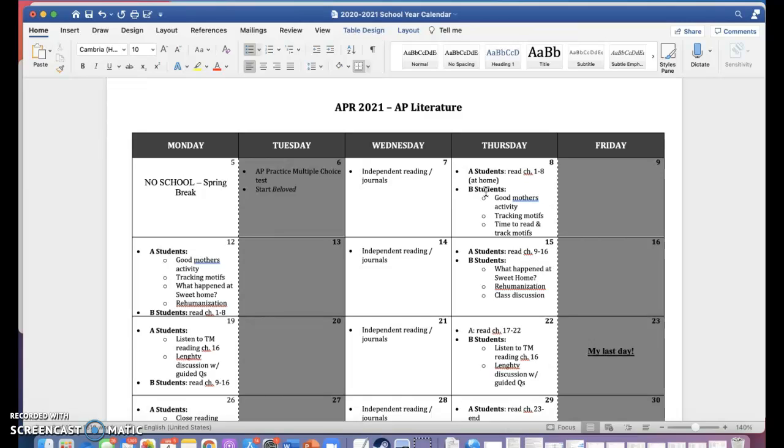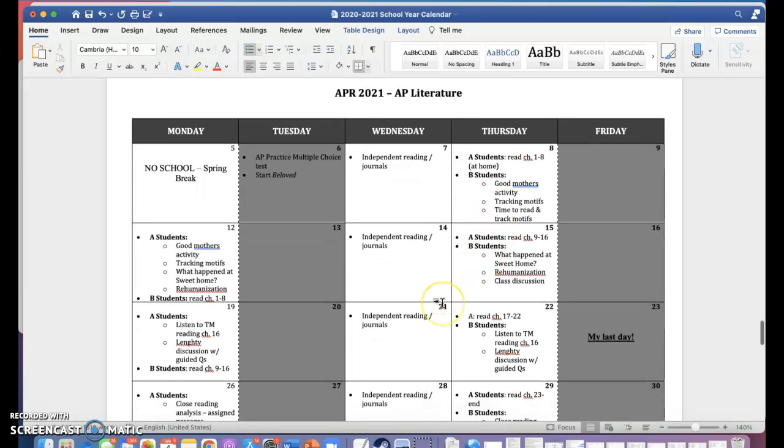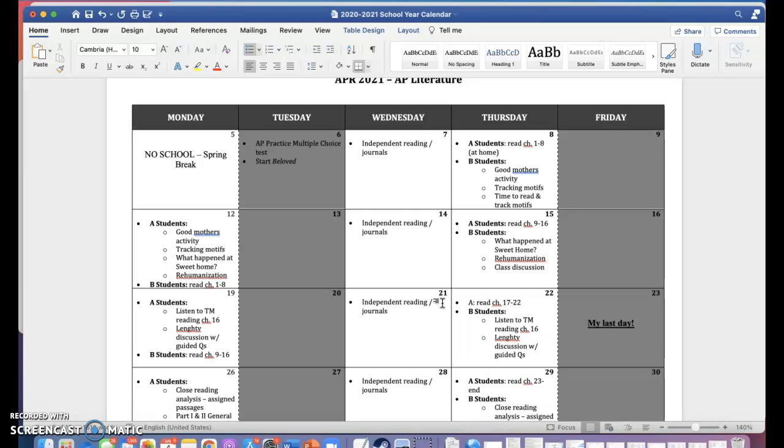So you'll be working with whatever students are in person doing some particular activity that can only be done in person, and then the students who are at home are just going to be reading. That might seem a little complicated, but hopefully with me explaining it to you, it'll make a little bit more sense. So as you can see, they'll be reading Beloved here.